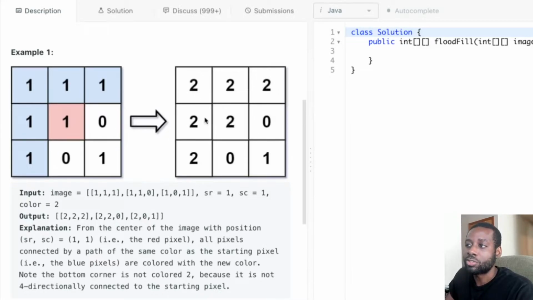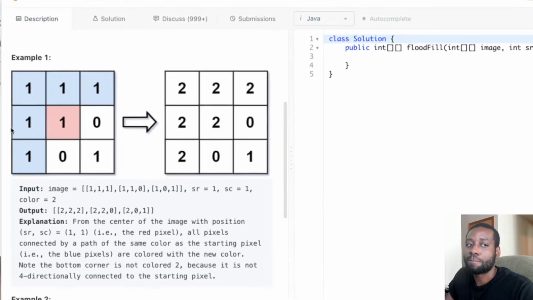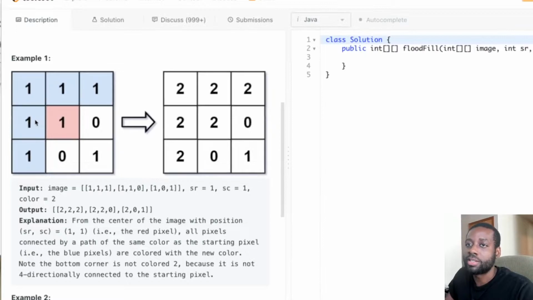So you see that we colored those two. Then after we color them, they themselves need to check for other cells that had the same color as they did, and color them as well. That's exactly what's happening. We colored this one, and boom, boom, we colored this one because they're adjacent to it.